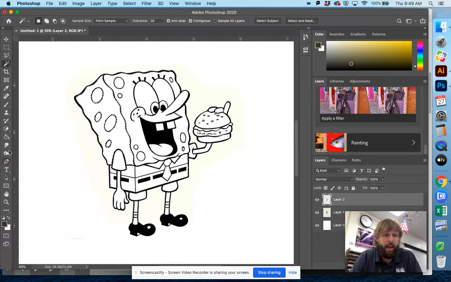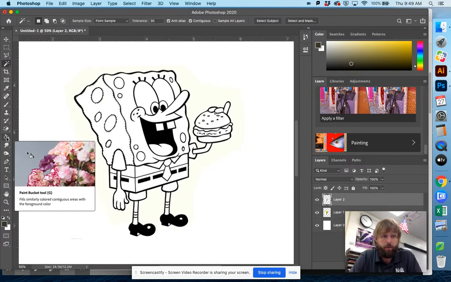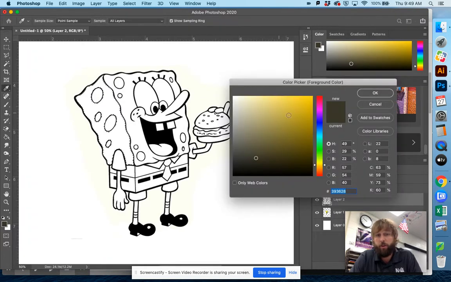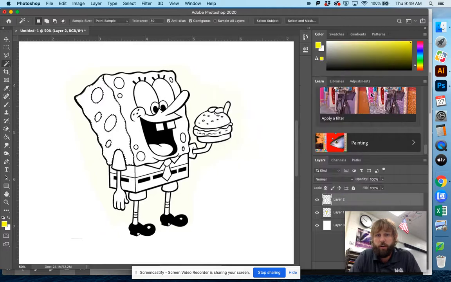Then with the paint bucket tool, I can add whatever color I want. To pick your colors is down here on the bottom left. It's the top one. So if you double click on that, you get your colors that come up. And again, pick your vertical one first and then go over to the bigger square and pick the exact color. Hit OK. Then you would use your paint bucket to click and add that in there.